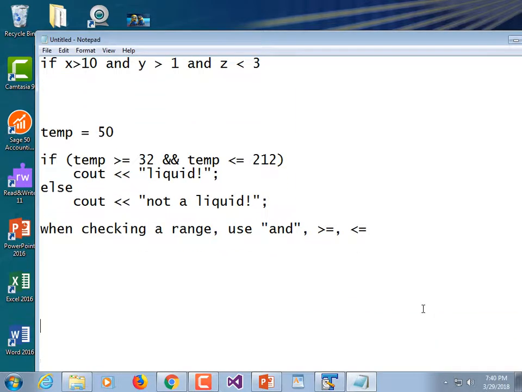What if we want to prove that it's not a liquid? You do the opposite. What's the opposite of and? Or. What's the opposite of greater than or equal to? If I scroll back my notes, what would I say the opposite of greater than or equal to is? Less than. Yeah. And then the opposite of less than or equal to is greater than.